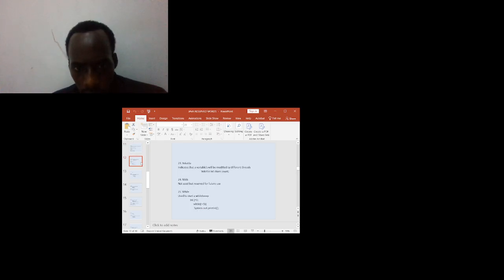Now volatile indicates that variables will be modified by different threads: volatile int sharedCount. Then we have unused, not used but reserved. This is a reserved word, but it is not yet in use in the Java language.